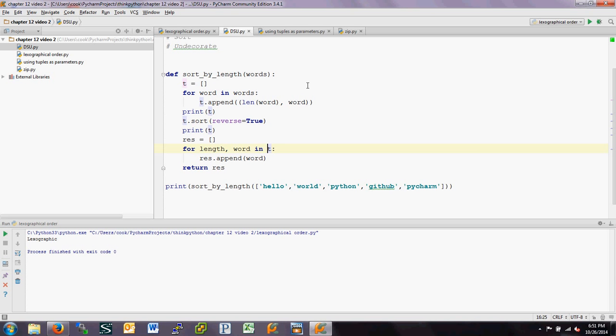So let's see what happens here. The first thing we're going to do is start with an empty list and build a new list. And the new list is going to be all of the words in the old list appended with the length of the word. So I'm going to print that list out. And then I'm going to sort that list, but I'm going to sort it in reverse order so that the greatest thing's at the beginning. I'm going to print that out again.